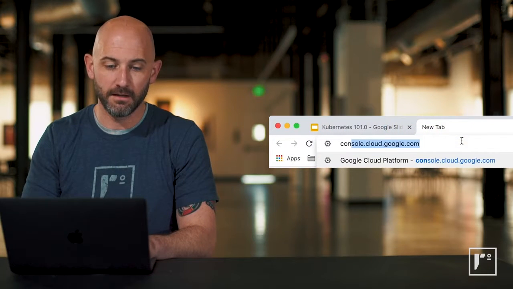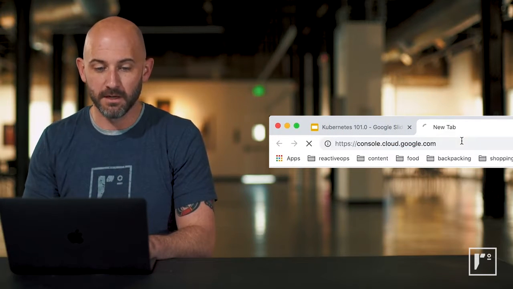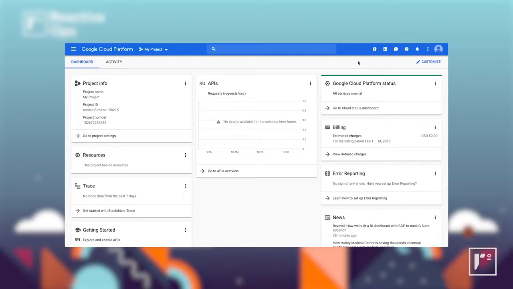And you can get that at console.cloud.google.com. If you need to go through the process of signing up for an account, go ahead and walk yourself through that. It's pretty straightforward, and Google gives you quite a bit of free credits when you first start out, so you should be able to run this for free in its entirety.